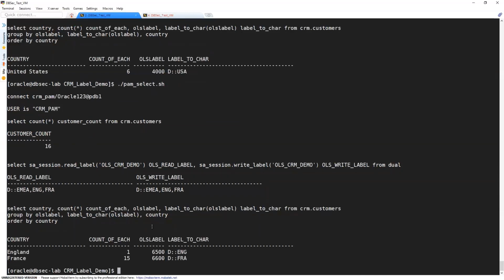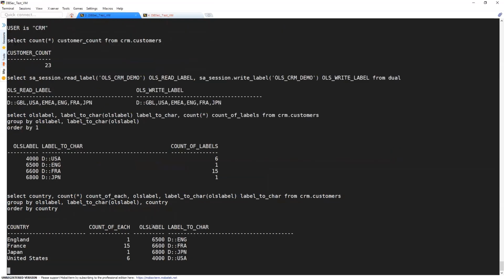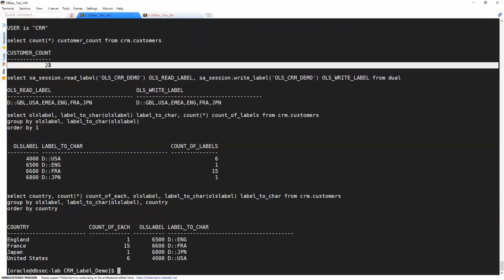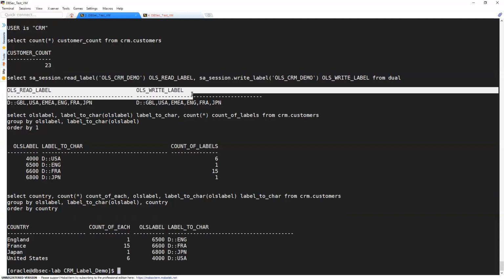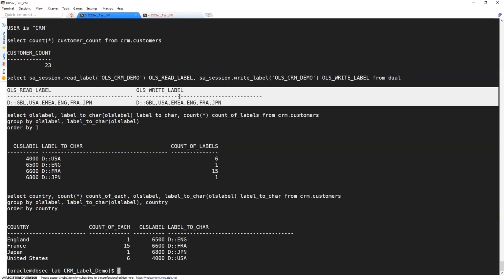Now, what about the application? The application is going to see 23 out of 50 rows, because remember, 27 of those were inactive accounts, and by default, we don't want them showing up in the application. We could modify the read label, we could modify the write label for the session, and we could see that data, but on a day-to-day basis, there's no reason to show this data within the application.